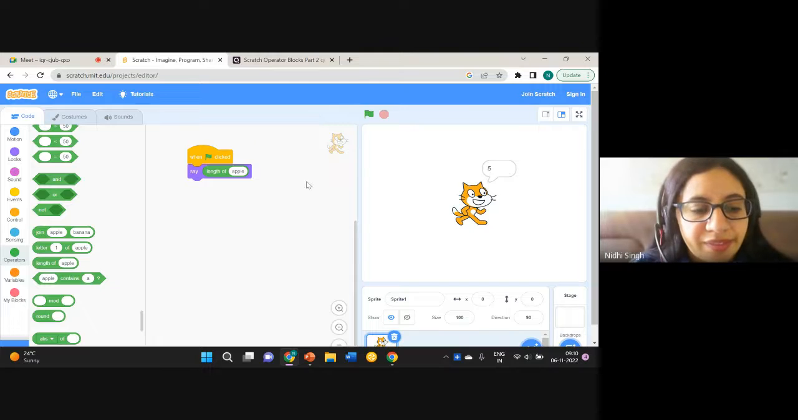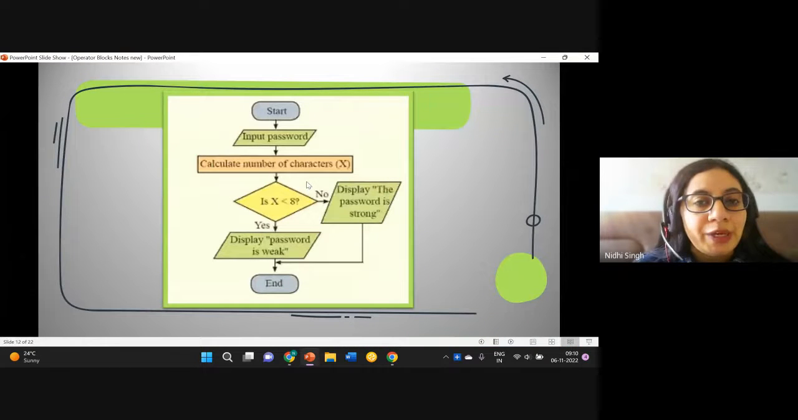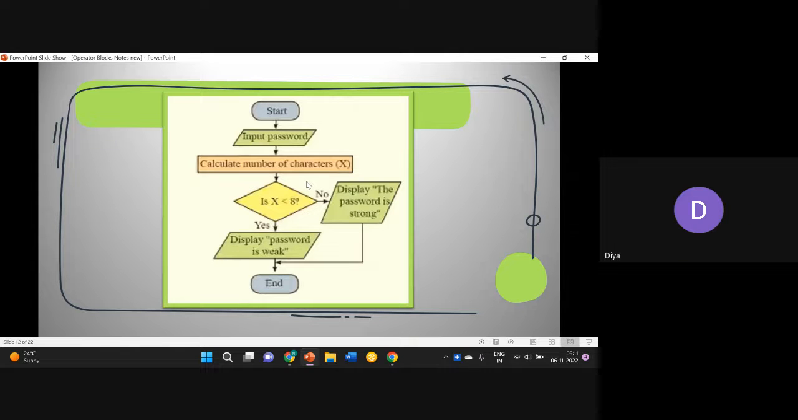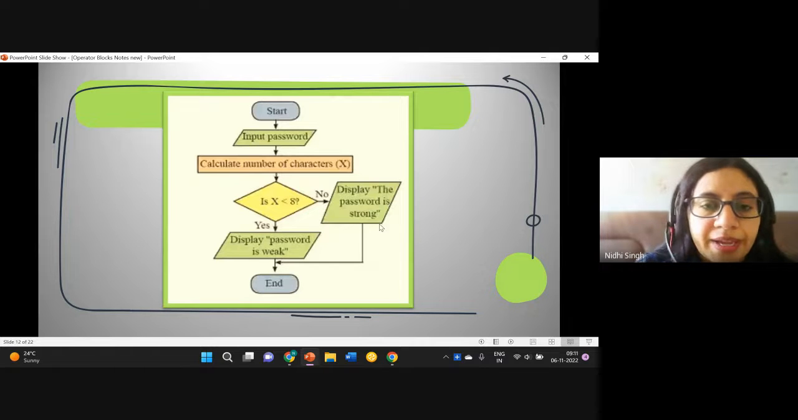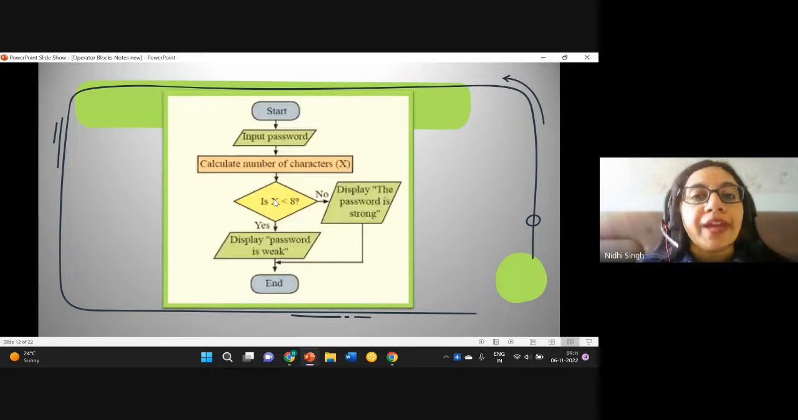Now see this activity. You will be inputting some password. If I'm asking about inputting a password, which block will you use? The ask block. Yes. So just create the question like that: Enter the password. What is the password? Whatever you want, you can put text, it's up to you. Whatever you put will be stored in the answer variable.